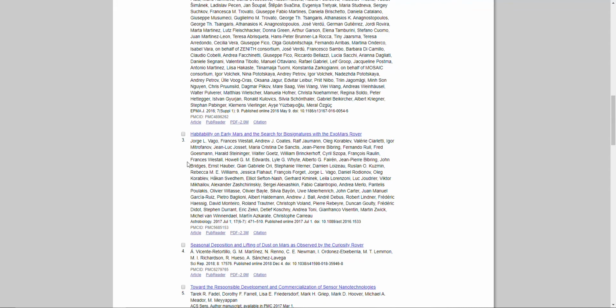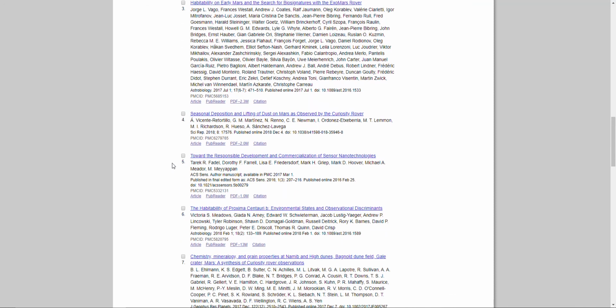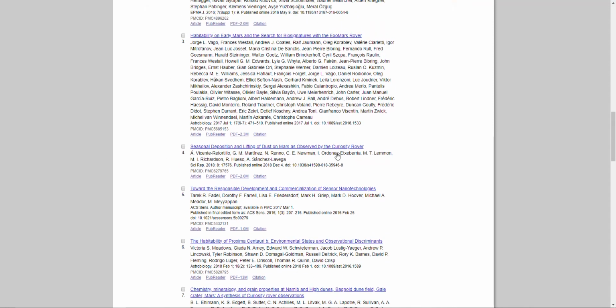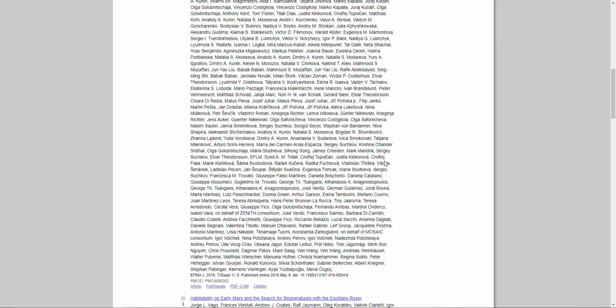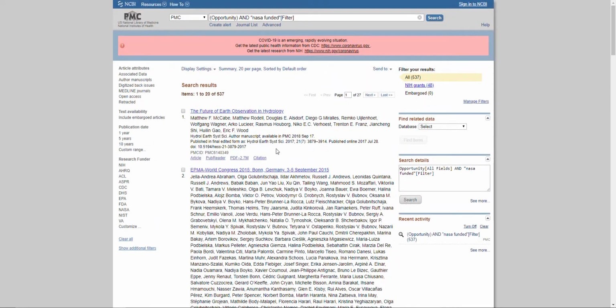Now, some of these will be longer than others, so it doesn't really give you a description of what you're wanting to read. It just tells you who all contributed to the article. Now, even though I put in opportunity, it's gonna give me a variety of things because it's so vague of what I typed in.